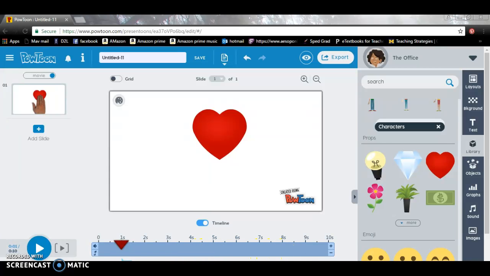We can make the heart stay there. We can manipulate all these other things. We can add words and people and animation to it. That's just the basics on how to use this program.